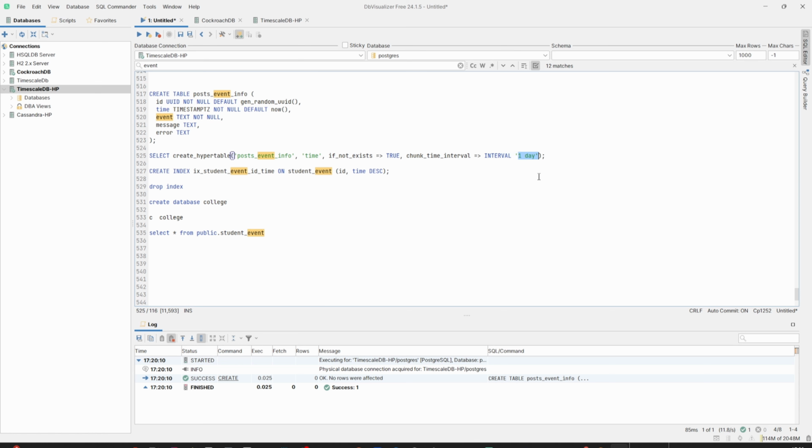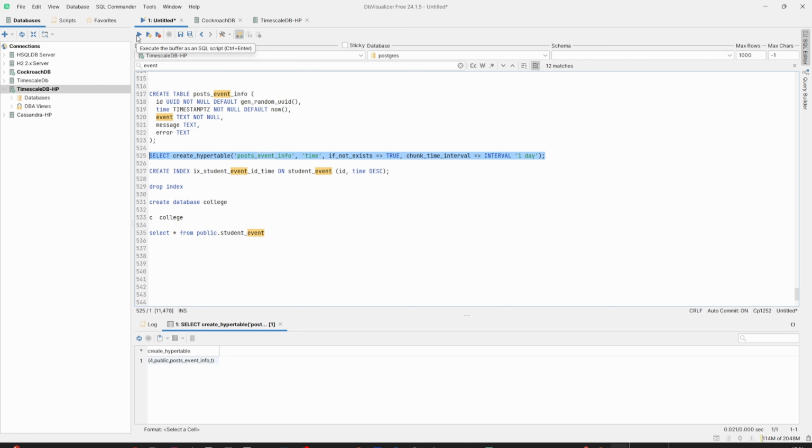So 1 day, for example, if the data is of 1,000 rows and there are 10 days, so the division would be across 100 rows. So that is done, and we'll run this. Okay. And create an index.